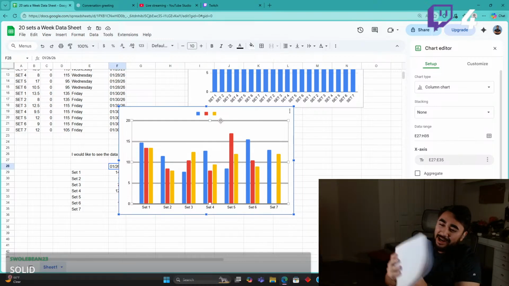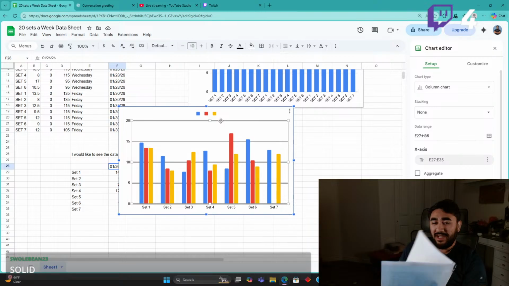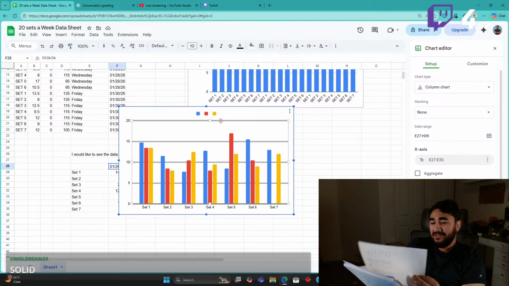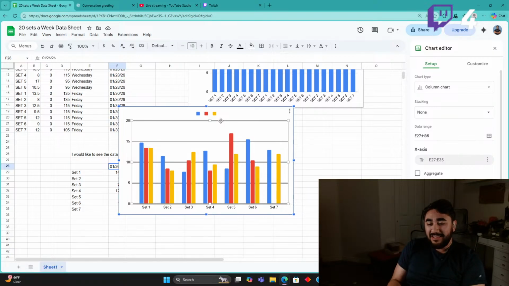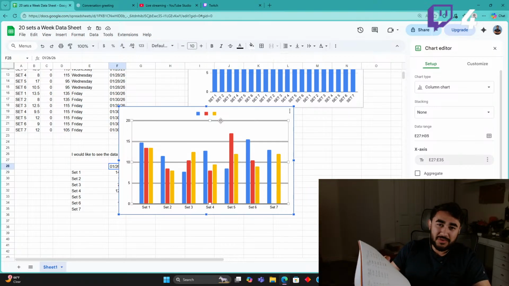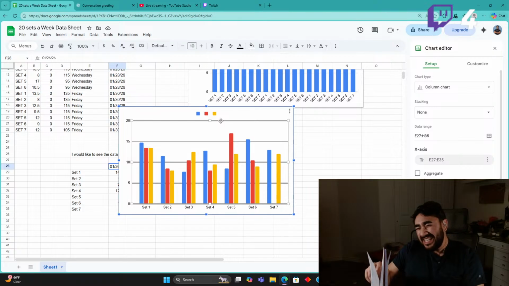And then check this out. Friday, Wednesday was a pretty cool day because Wednesday we can only do 6 sets because we're doing 7 on Friday, because we're also doing 7 on Monday. We're hitting 20 working sets.